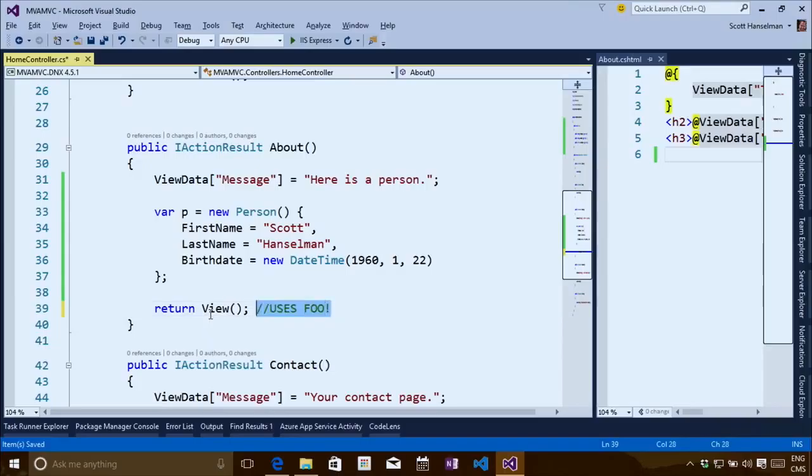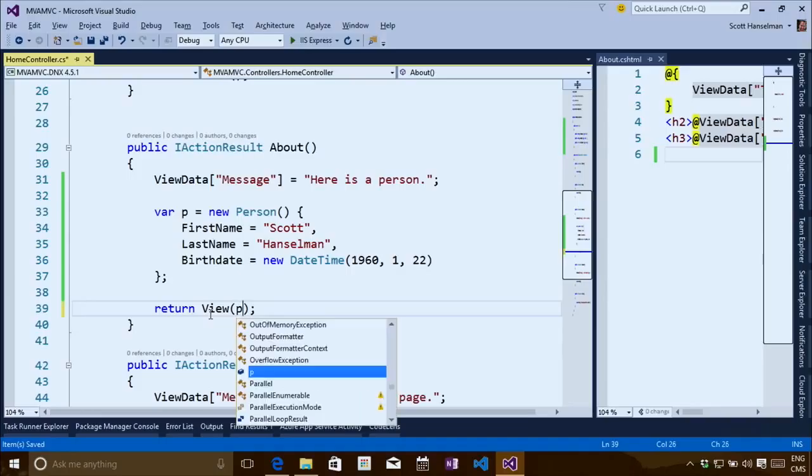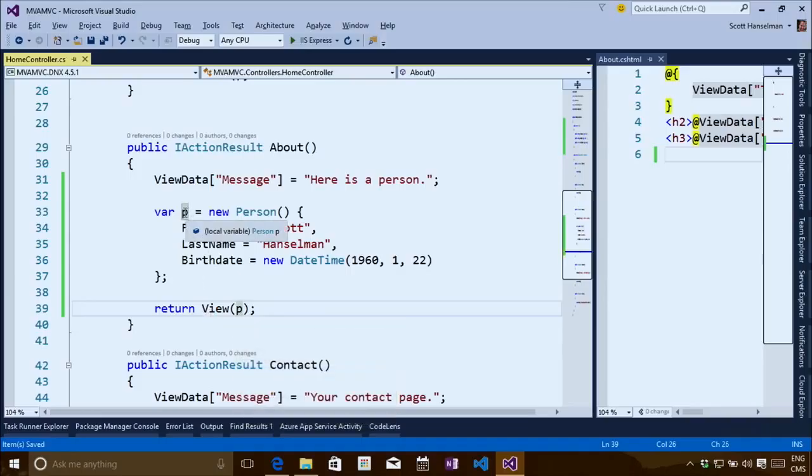So right now, about is going to use the about CSHTML, but how do I get person out of here and into this view? I put in P, because P is my person right there. And you'll notice when I select P, Visual Studio actually selects them all to show me all the other P's that exist somewhere else.